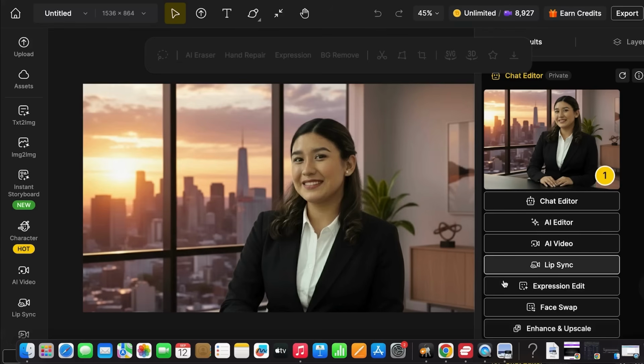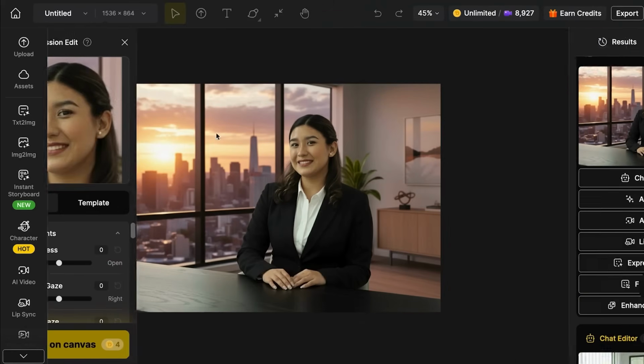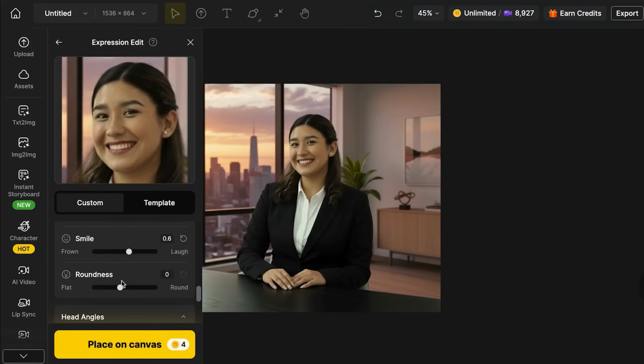Now we can change facial details with the expression edit tool. Here we can change any facial detail with precision. For example, if we want them to smile more, we can do this very easily with just one click, and then we can add it to the canvas.